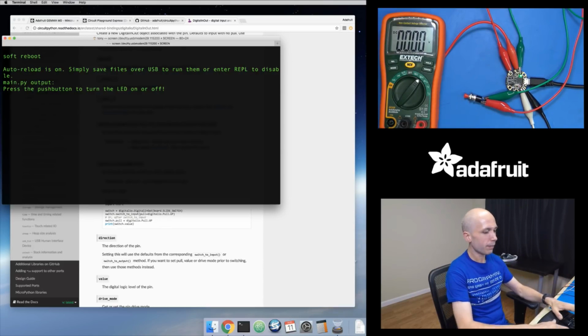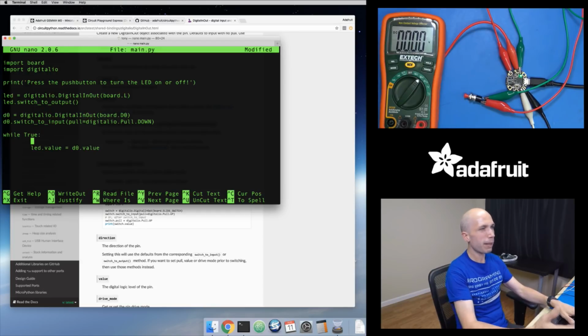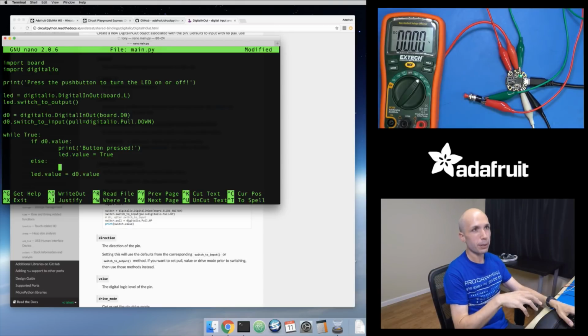And then maybe let's modify our program real fast. I'll go back to the nano editor and let's have it print a message. It could be as simple as LED.value equals D0.value, or I could make it a little more advanced. I could say if D0.value, so if the button is pressed, then print out button pressed, and then set LED.value equals true. So turn my LED on, and else, if D0 is false, if my digital input is false, then turn off the LED.